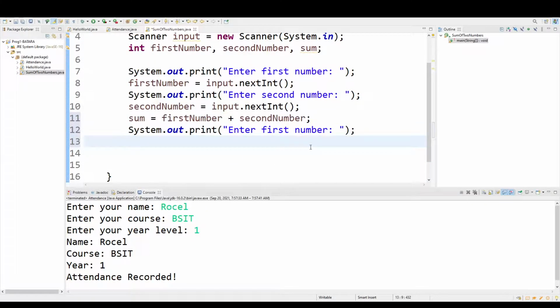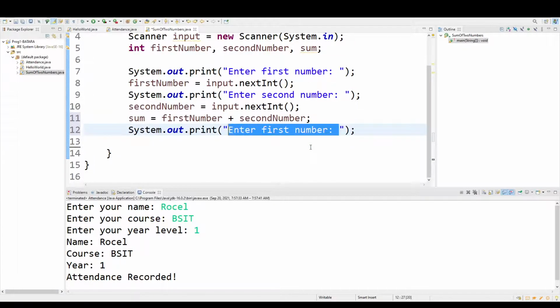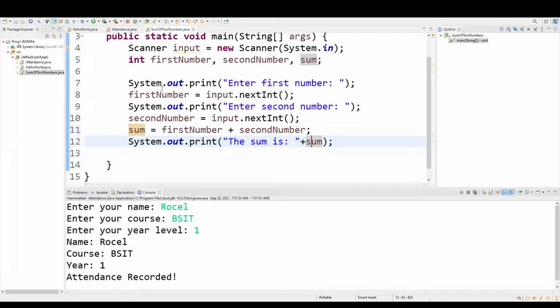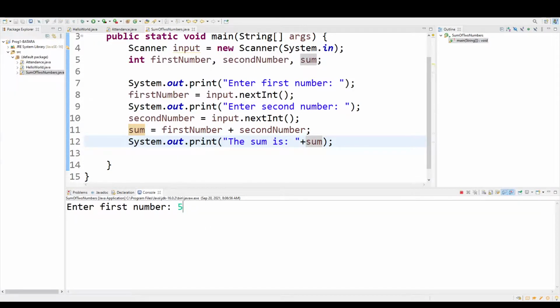Of course, we'll run this. The sum is 35. Okay, sorry. So we're going to run this one. First number is 5, then second number is 5, the sum is 10. Okay, that's correct, right?